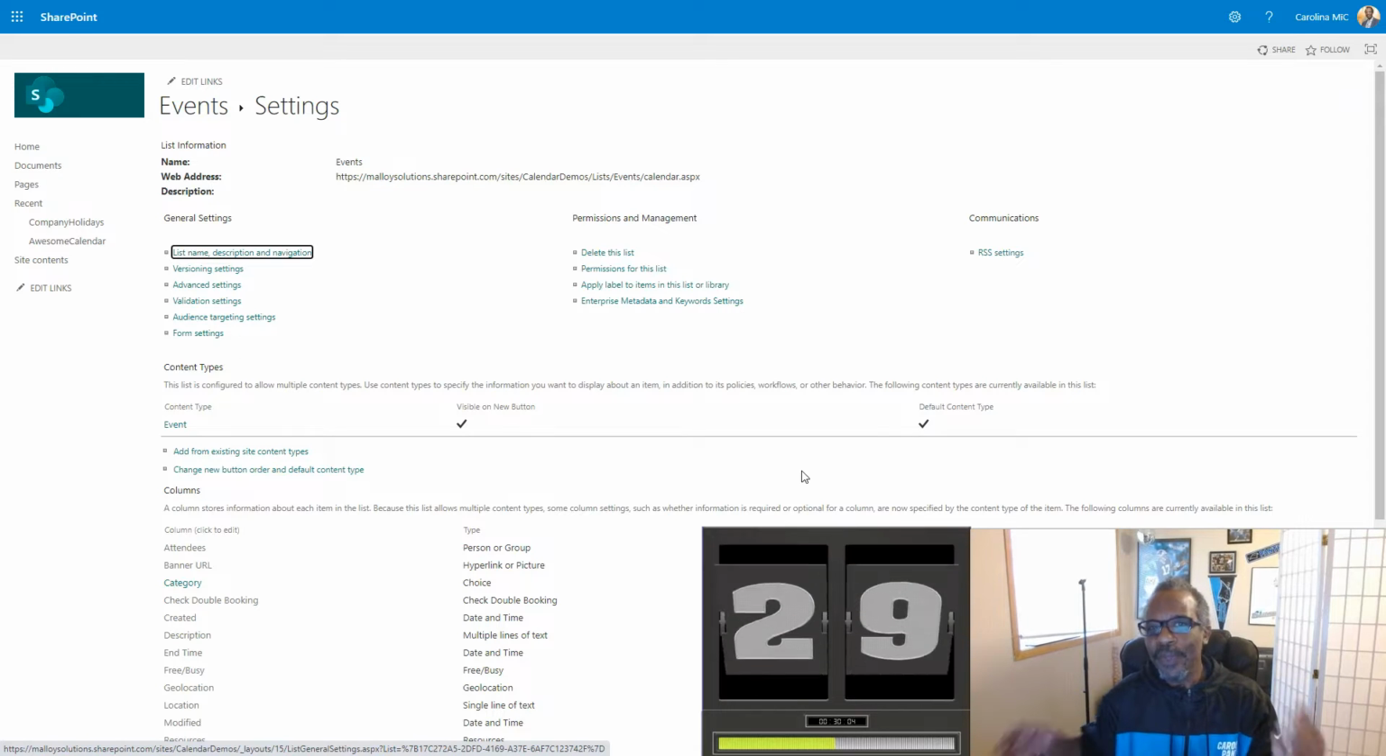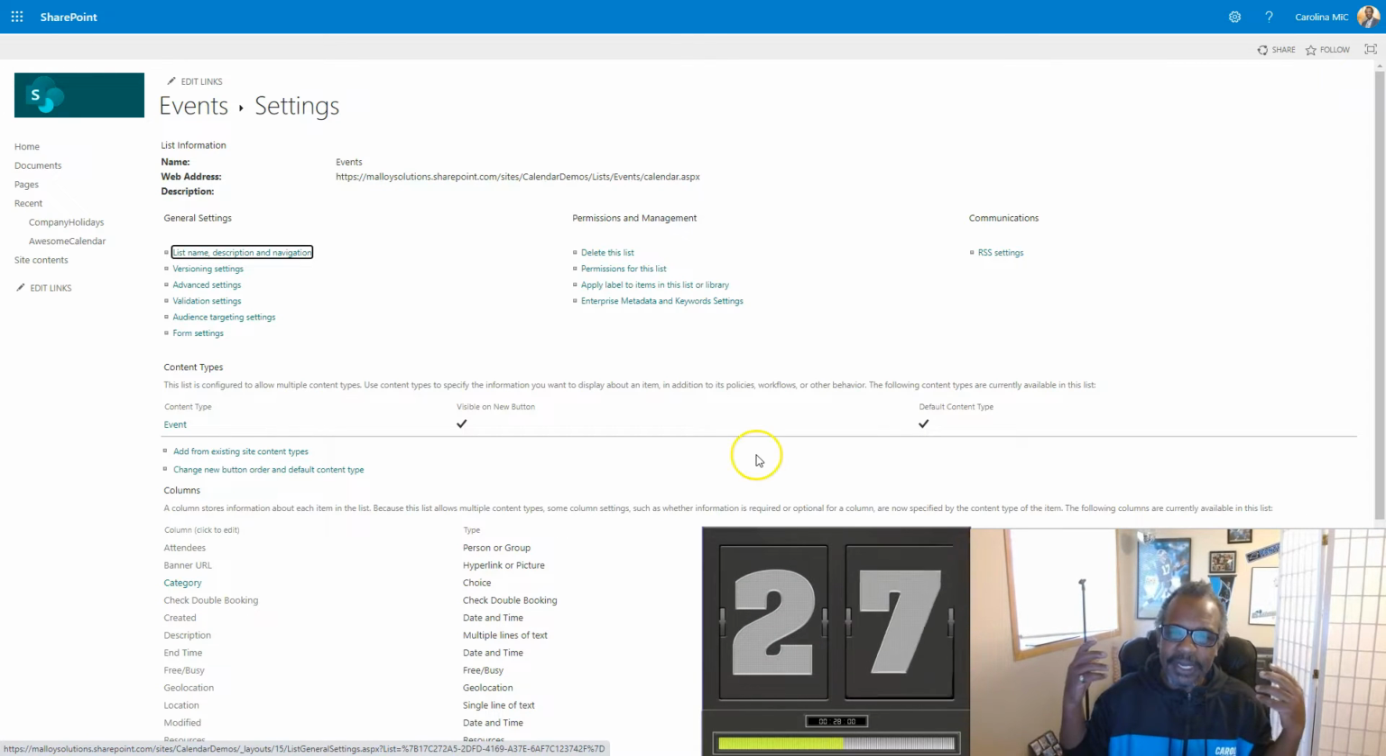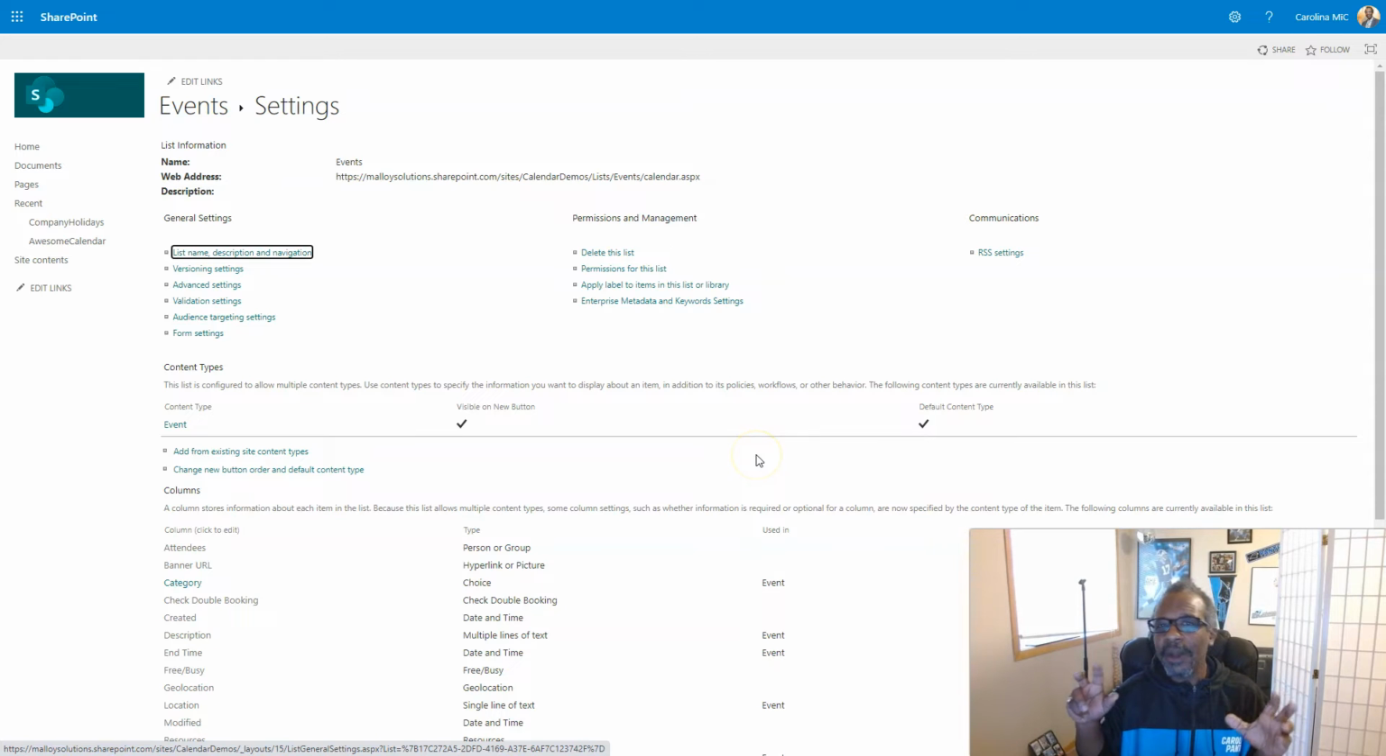Just that simple. All right, now let's go ahead and slow it down and take it step by step and show how we can utilize categories to maximize our calendars and our views and pages in SharePoint.